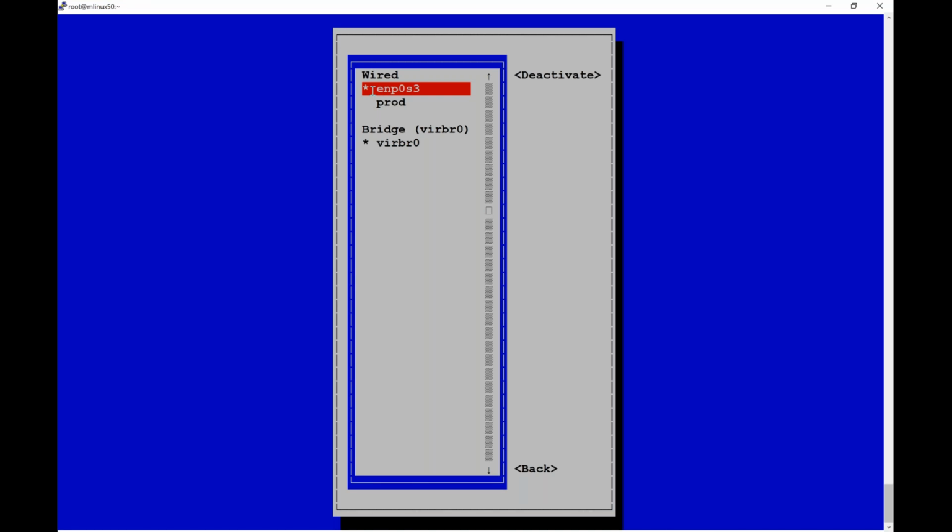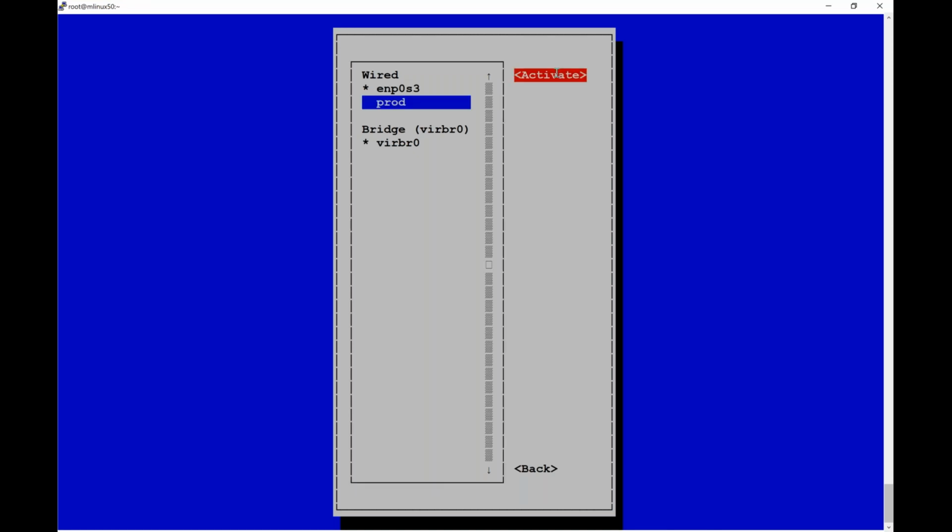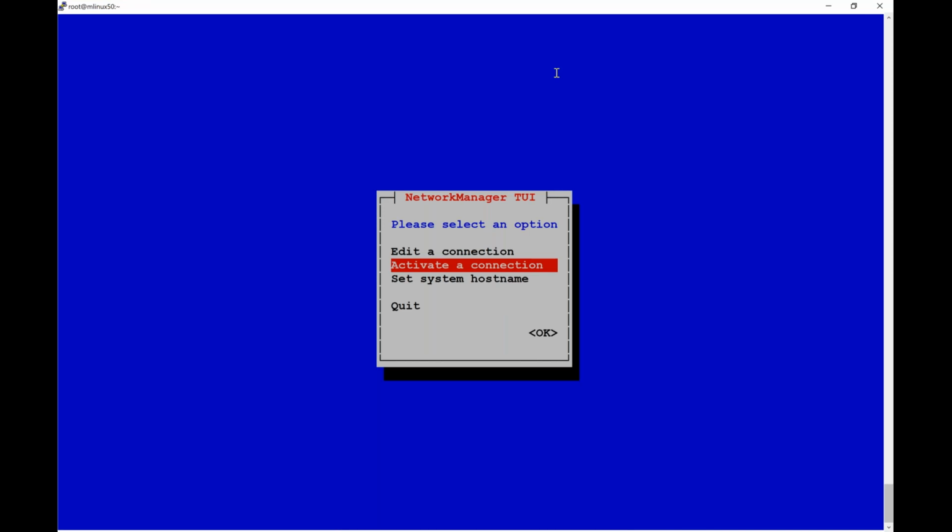ENP0S3 is active, so it is showing you a star mark. That means it is active. And here the option you can see is showing deactivate. For the connection which is not active, you see here it is giving you an option to activate. So if I want to activate prod, I'll select prod and hit enter on activate. I don't want to activate it because again connection lost will be there. I would have to take a new PuTTY session. I want to avoid it.